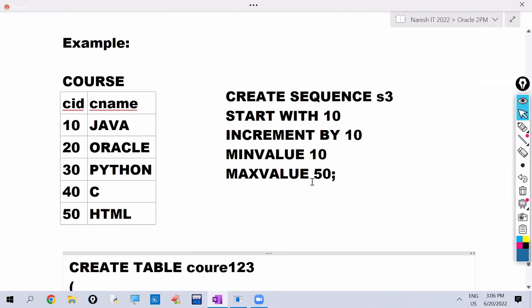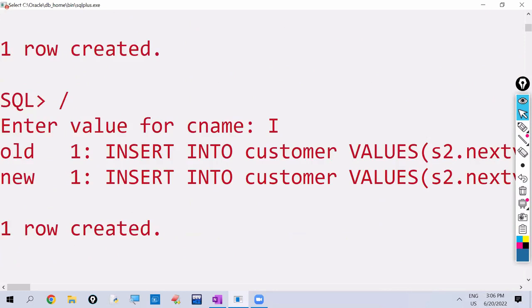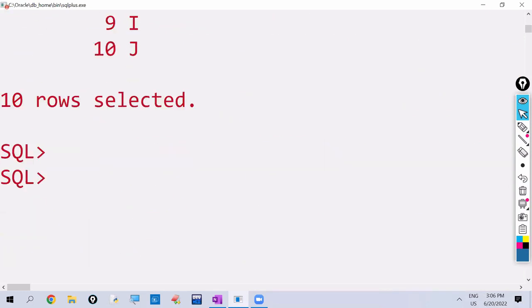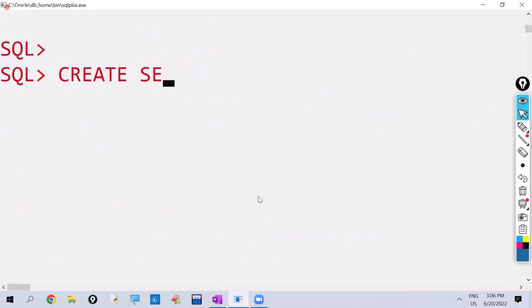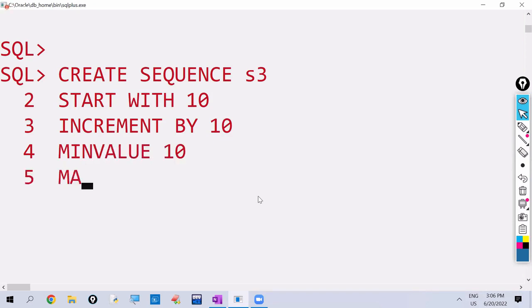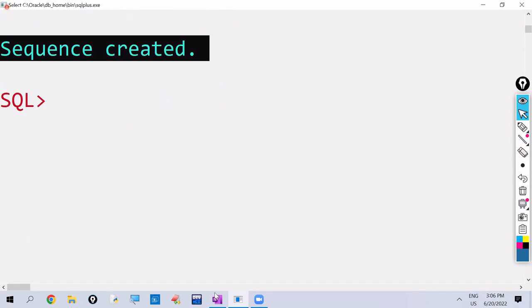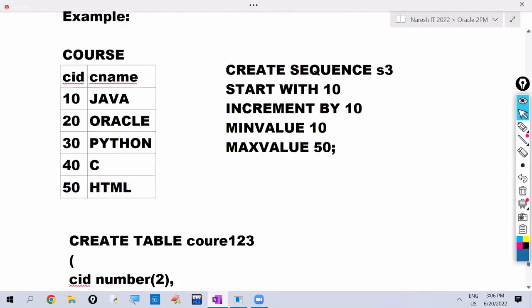So observe here. This S3 sequence we are creating now. Create sequence, sequence name is S3. Start with value 10, increment by value 10, min value 10, max value 50. So what is it telling? Sequence created. Now create this course table now.